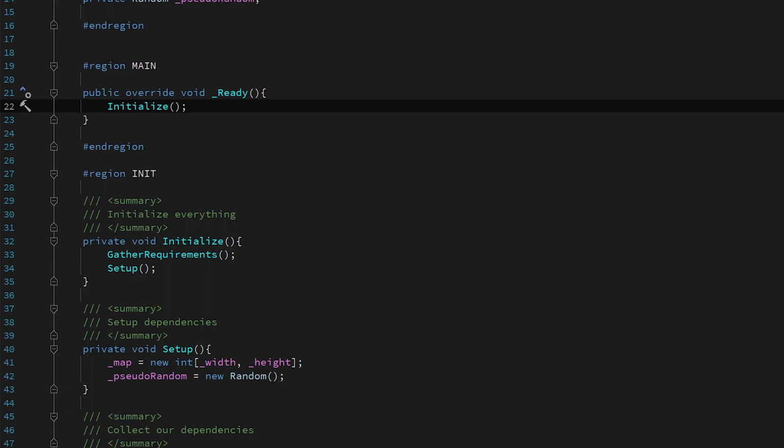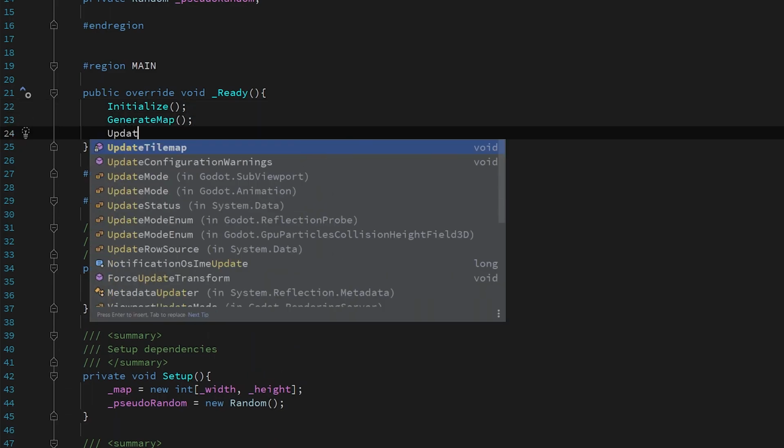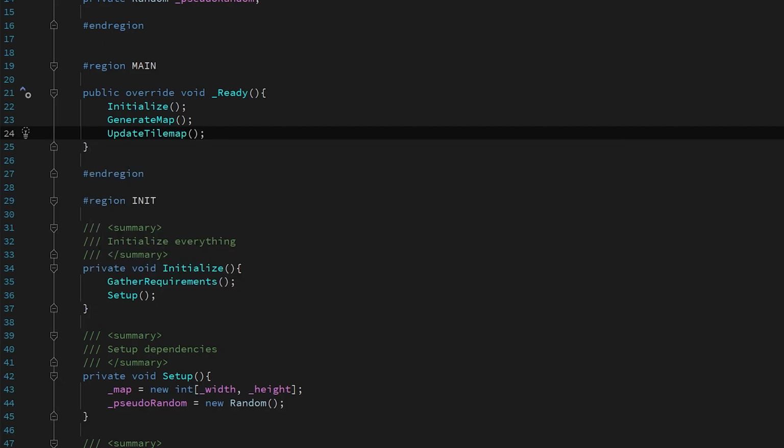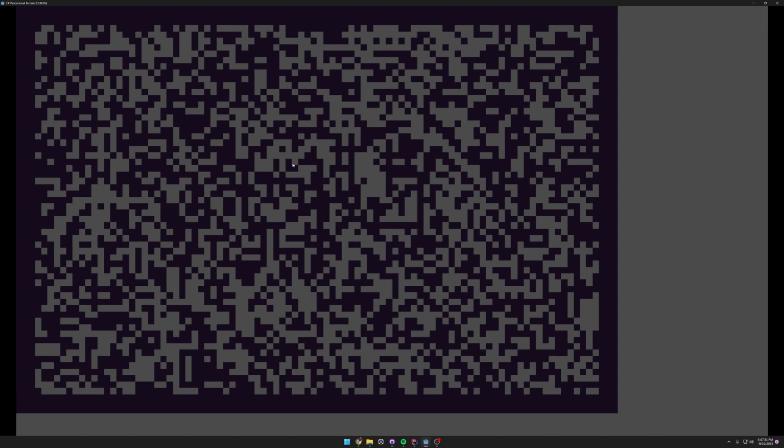Now inside of our ready, we want to make sure that we call generate map. We want to make sure we call update tile map. Let's save that off. And now when we go back to Godot, we have a map filled with noise. Perfect. It doesn't look like much, but I promise this is exactly what we were going for. We're going to have to run this through some smoothing logic to make sense of it.